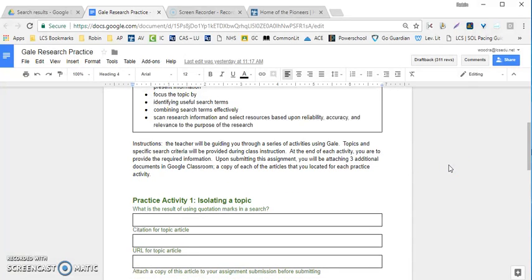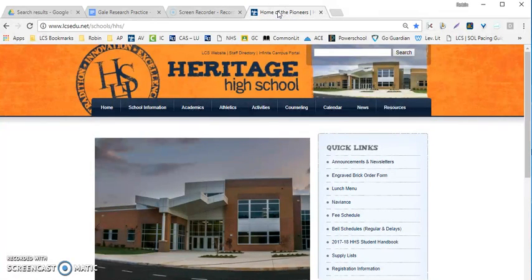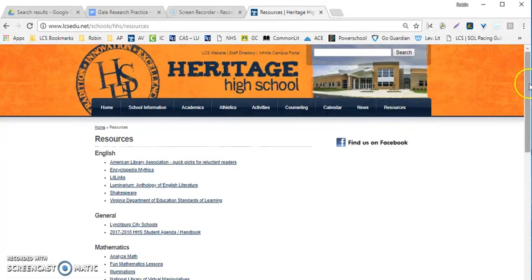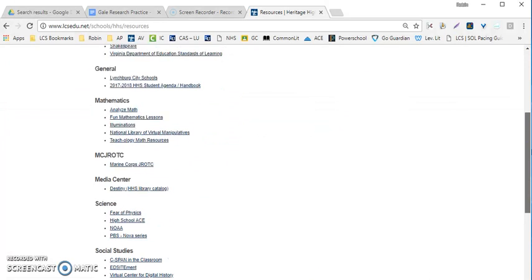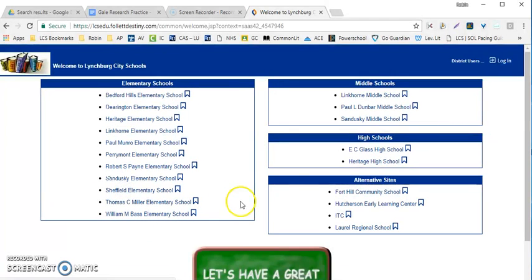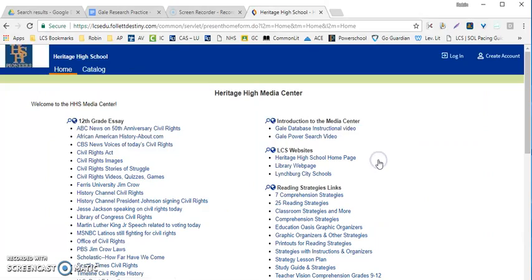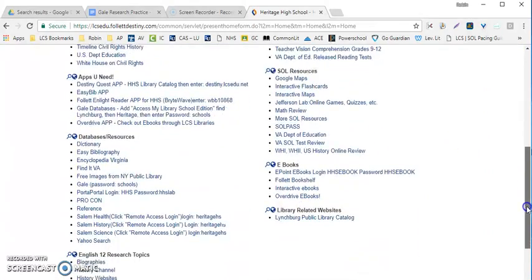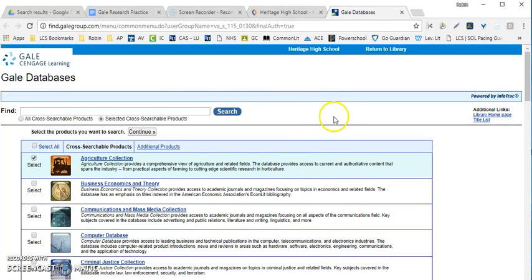The first thing that you will need to do is go to the Heritage High School homepage and access Gale. So once you've located the home page, go to Resources, scroll down until we find Media Center Resources, Heritage High School, and we're going to scroll down until we find the Database section. Click on Gale. In the event it asks you for a password, the password is schools. And here you are on Gale.